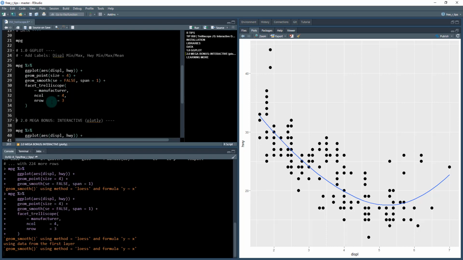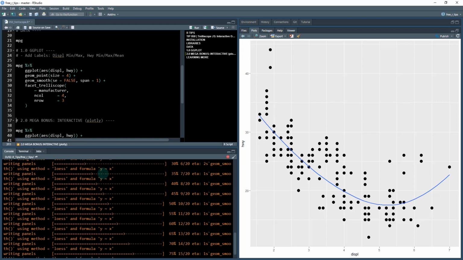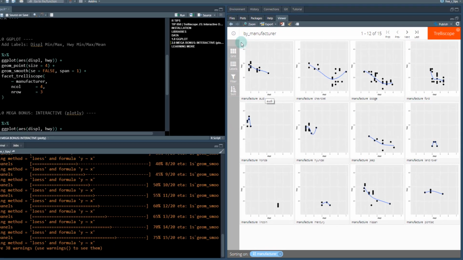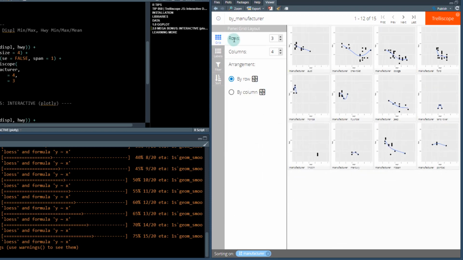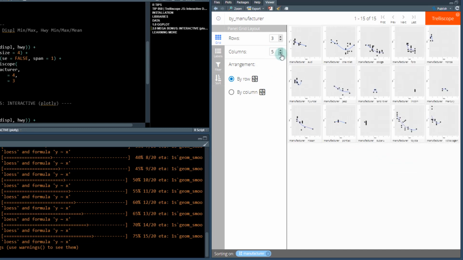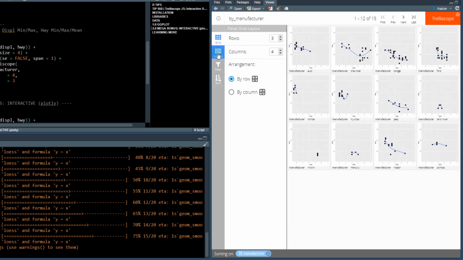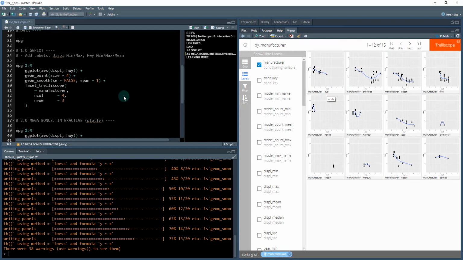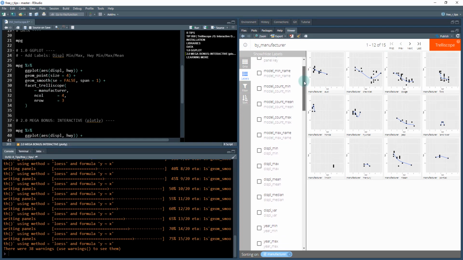If I run this, Control Enter, it's producing all of the facets using this thing called Trelliscope. Trelliscope has a grid that you can control. You can increase or decrease the number of rows, increase or decrease the number of columns, and you can add labels. This is super amazing. You see how you have a label here of manufacturer because we're faceting by manufacturer. Well, we can add other labels in here.